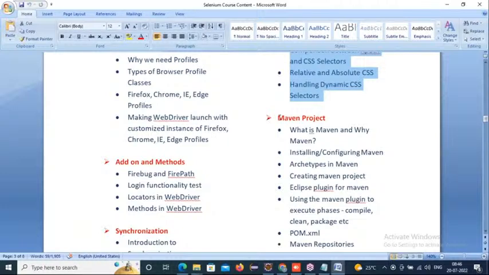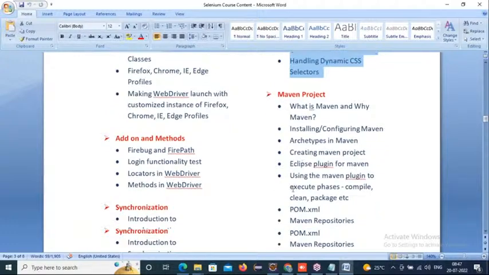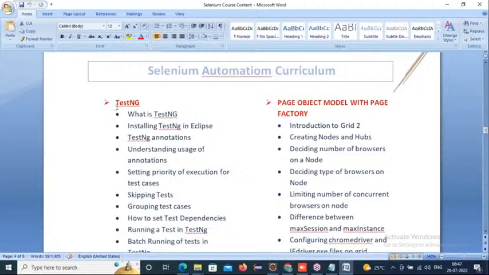How can we build our projects? How can we add the dependencies? How can we add the configurations? How can we run the goals? How to run your project through Maven build? Through pom.xml, all those things we'll start in the Maven build projects and the TestNG framework.